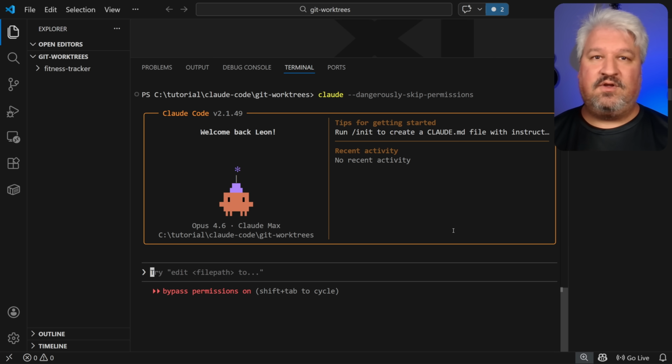Instead, what if I told you that you could create multiple versions of your project? You could then point a Claude Code instance to each one and let these agents run in parallel, completely independent. And by the end of the process, you can compare the different results and simply pick your favorite. Now, this is exactly what Git Worktrees with Claude Code allow you to do.